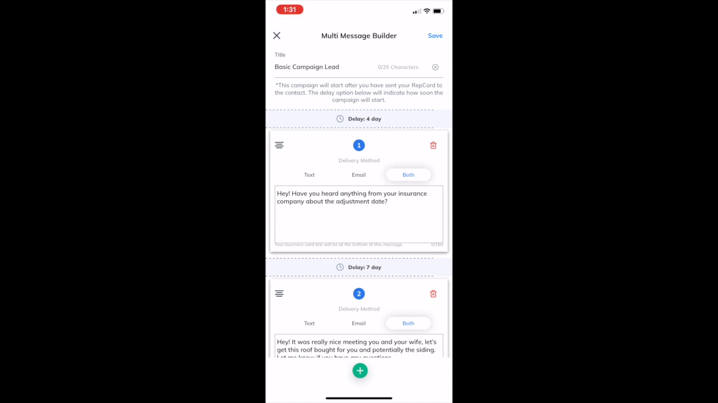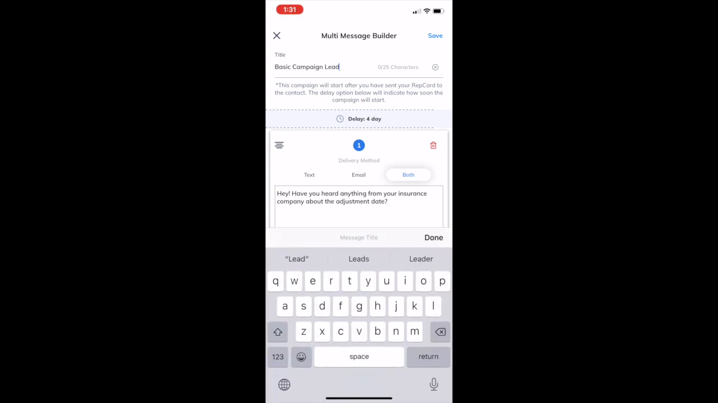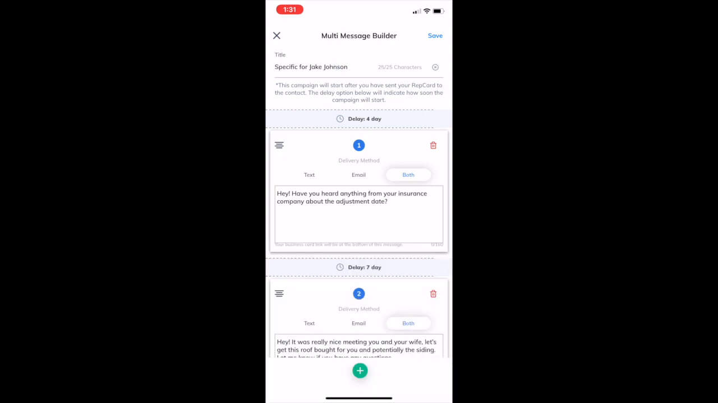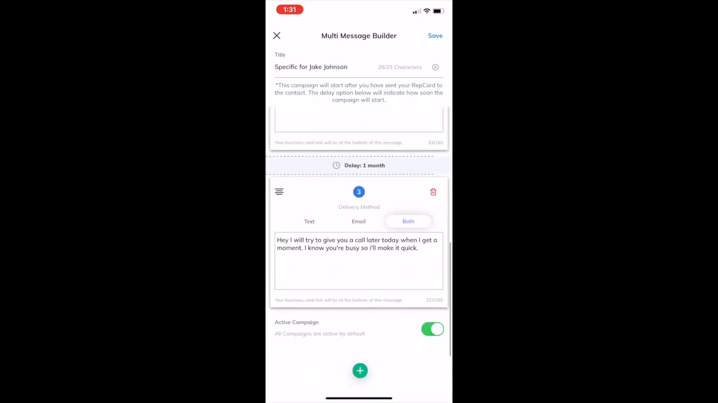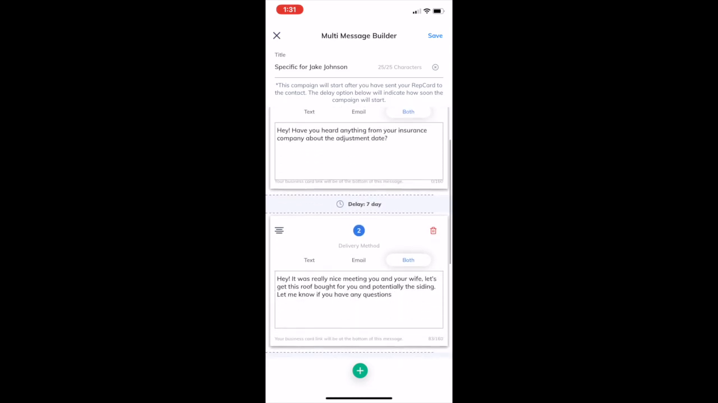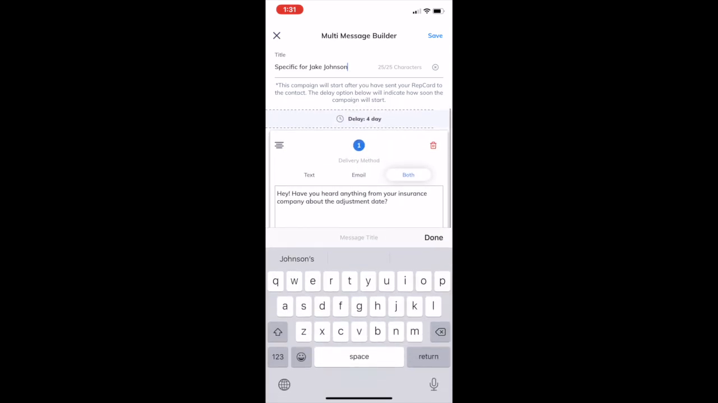You can change the title of this too. Since this is a specific homeowner, I'm going to say specific for, let's say Jake Johnson. So that way you know this is specifically for Jake Johnson, because you're talking about his roof and you personalized them. I also recommend maybe just doing a generic one.